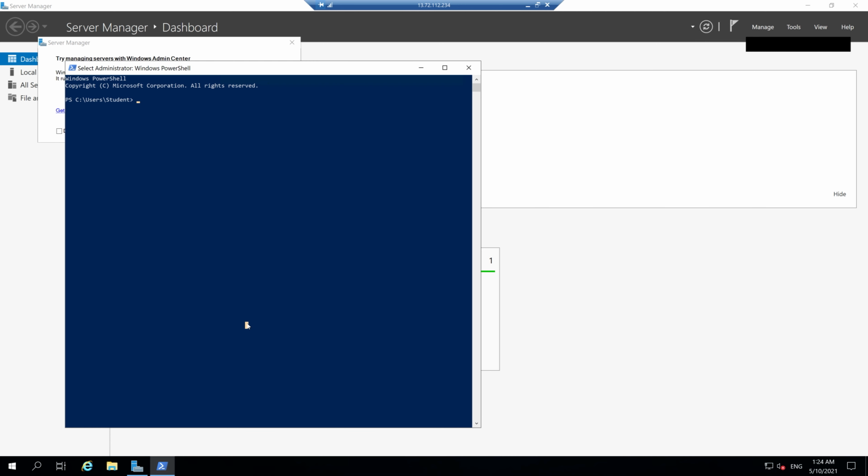Okay, so I'm just going to type in nslookup, space, paste the address in there, and then dot. There you have it. It resolved successfully.